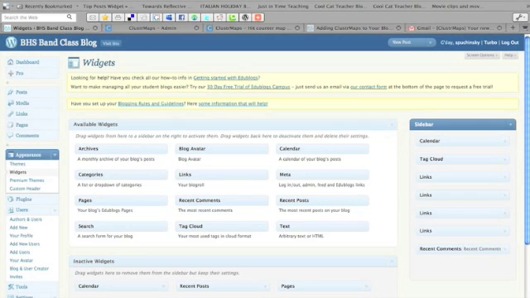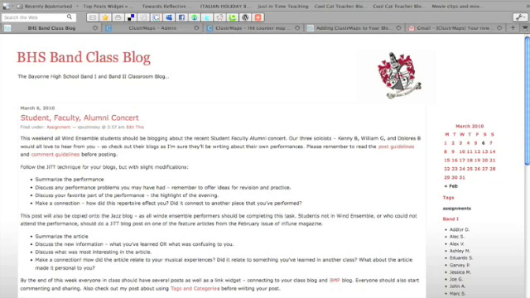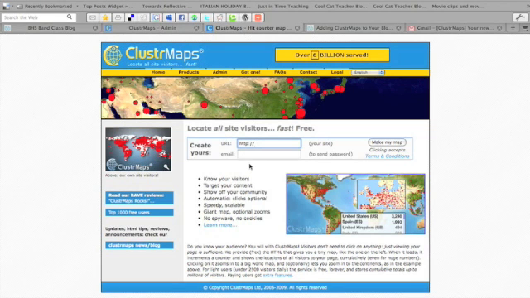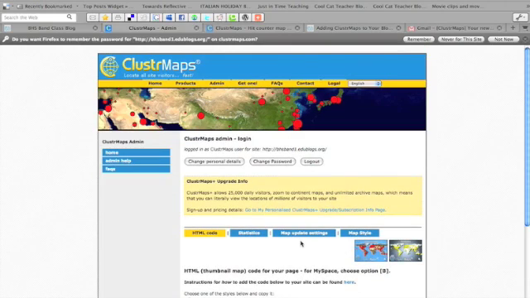The first thing you're going to do is go to your blog, copy the URL, paste the URL in here, make sure you didn't double up the HTTP, and then you're going to put in your email, whatever email you want to use, because it's going to email you a password so you can get into ClustrMaps. After you do that, you're going to end up at a page that looks like this.